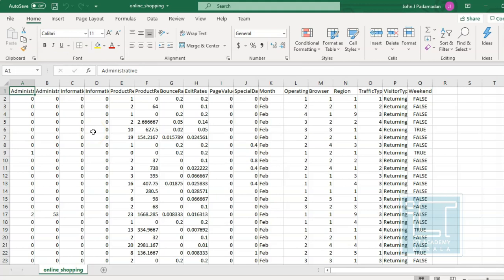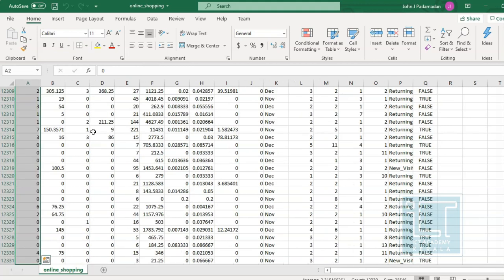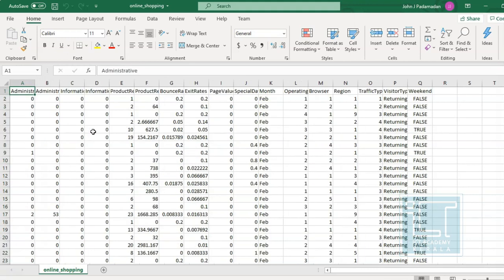The dataset consists of feature vectors belonging to 12,330 sessions. You can see there are 12,330 data points in the data. The dataset was formed so that each session would belong to a different user in a 1 year period to avoid any tendency to a specific campaign, special day, user profile or period. So each row represents different users that have visited the website in the last 1 year.